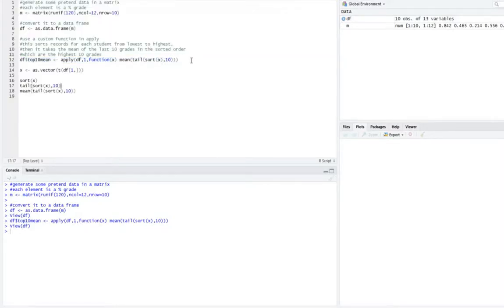But as I mentioned at the start, it is not immediately obvious to a new R user how to make sense of all this, because there's a lot of things going on. There's an apply function, and there's a customized function within apply that I'm using to do this. So I want to break it down for you.